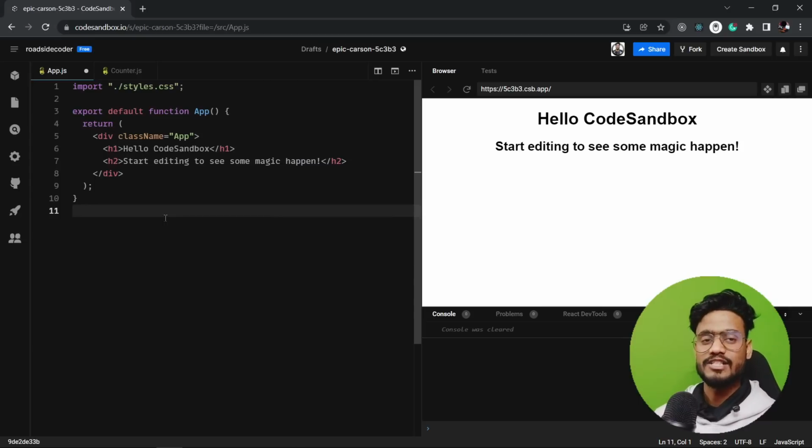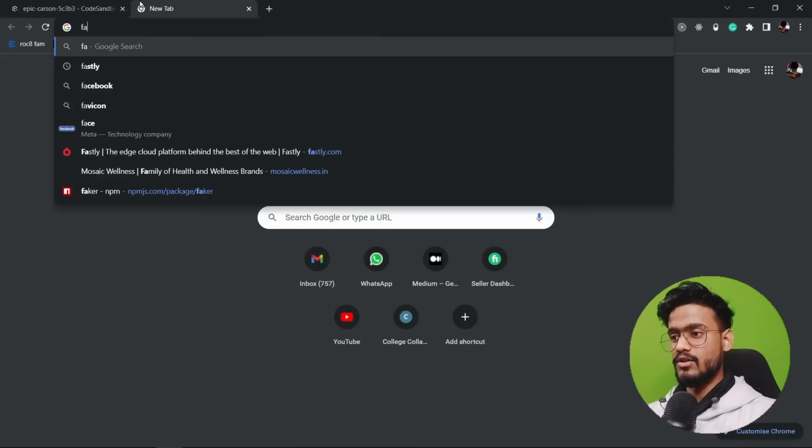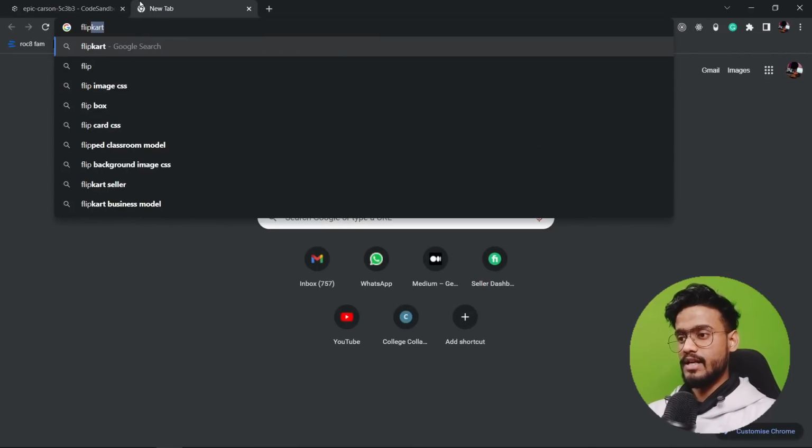Now the fourth and the last question of this round was to implement a debounce function in React.js. So what is debounce? Let's go and see. So if I go on and open flipkart.com.